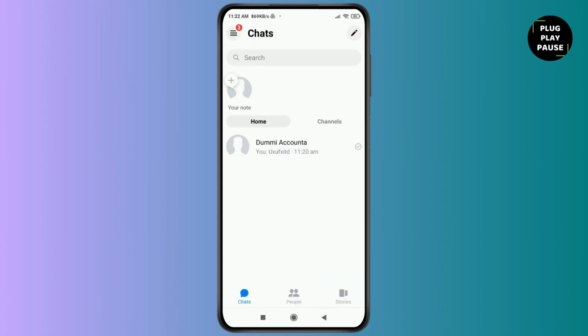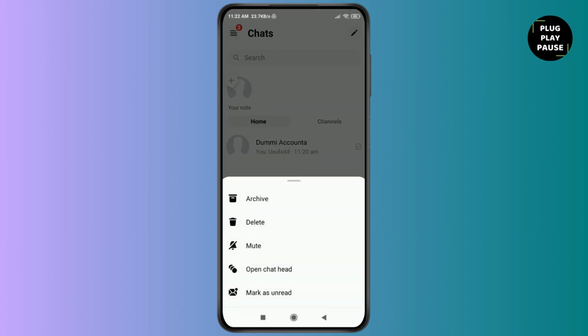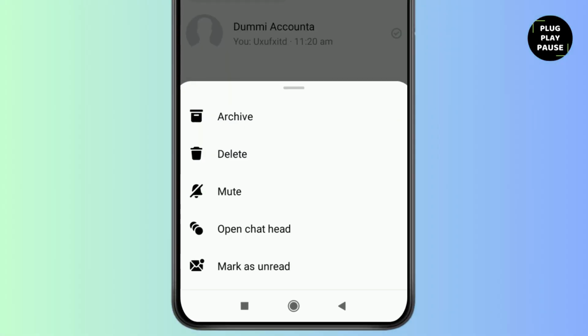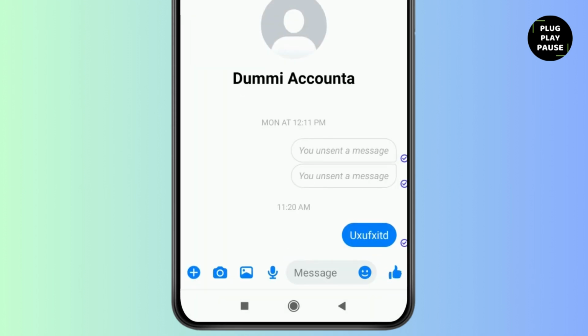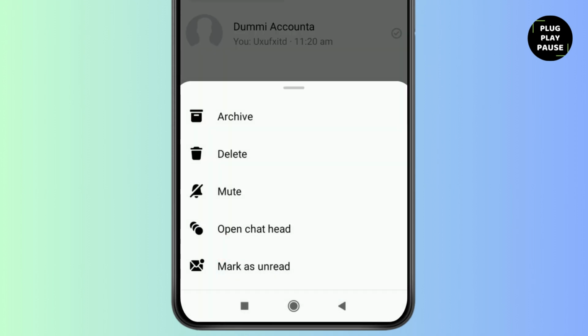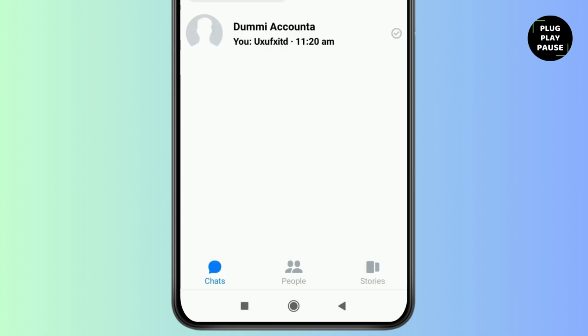Now, to mark it as unread, I can simply long press on the account right here. You see many options, and there is the option of mark as unread with the envelope icon on it. When I tap on this, it will be unread. When I tap on it again, it will be read. Again, I can long press and tap mark as unread. So this is how you do it.